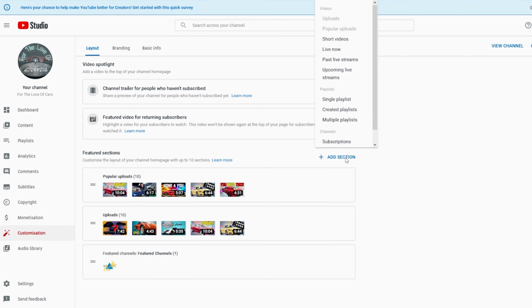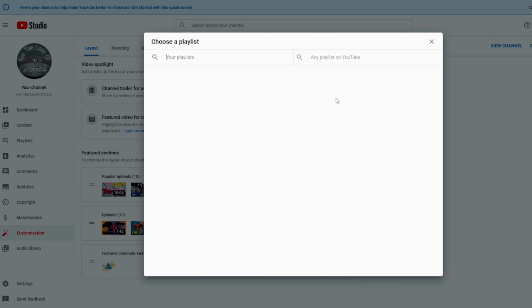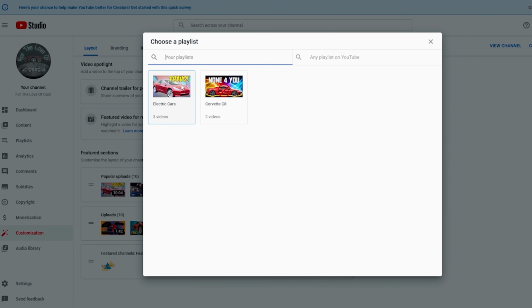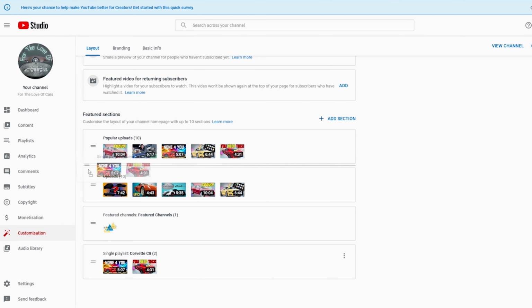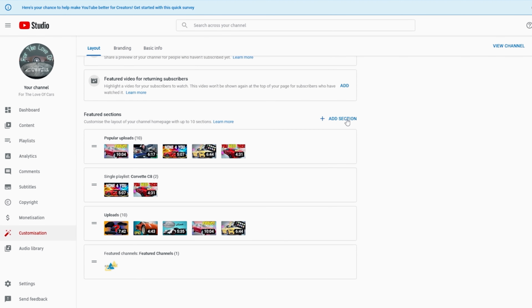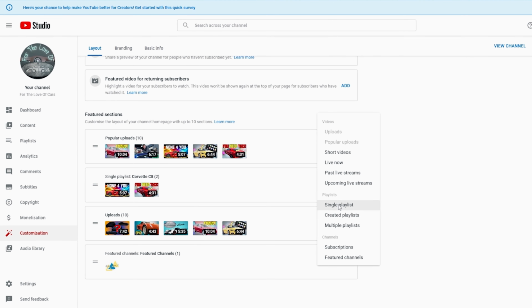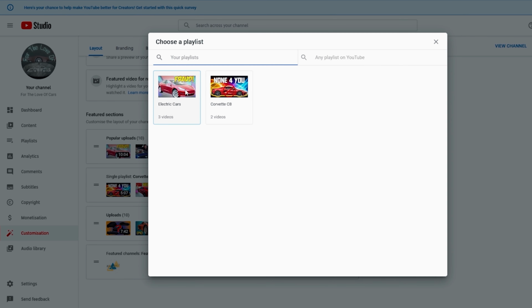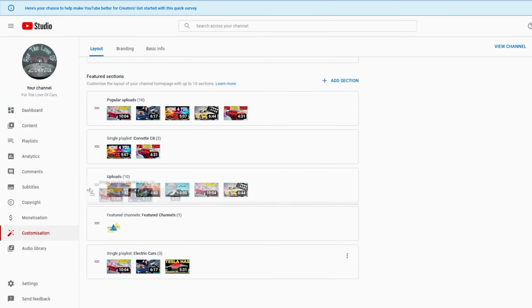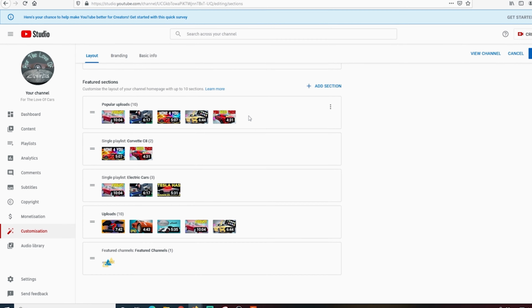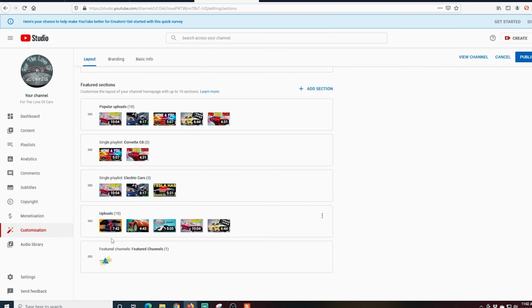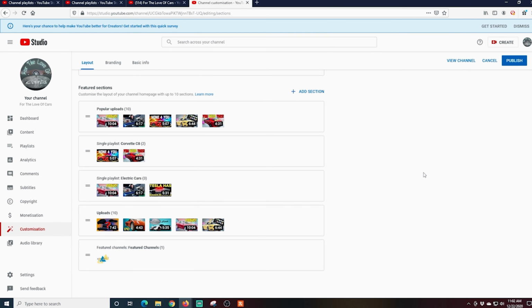Then I'm going to click Add Section, and we're going to add a single playlist. And I'm going to select the C8 playlist, and I can just drag this into the order that I want it. And then I'm going to add one more section, and we're going to add our electric cars playlist. So I just select electric cars, and it adds it right there. I'm going to drag this up above uploads, and I like to leave uploads in there so that people can see all the videos that are on the channel there. But popular is definitely usually what you want to put first.